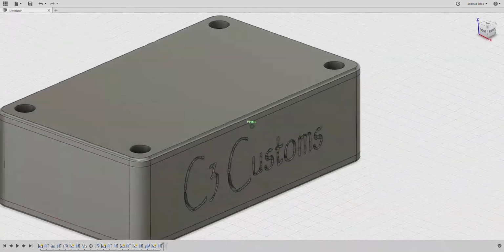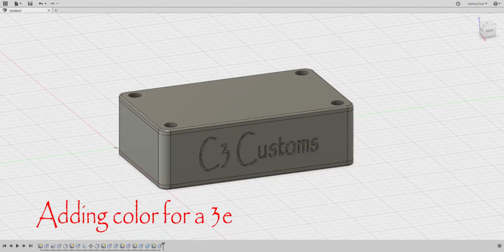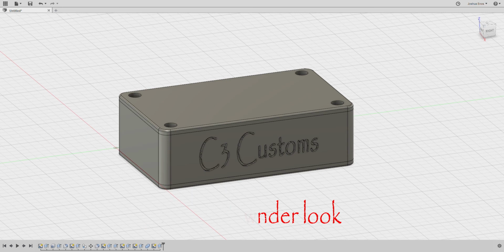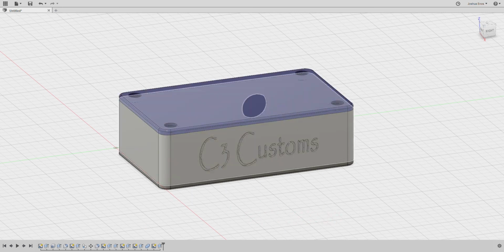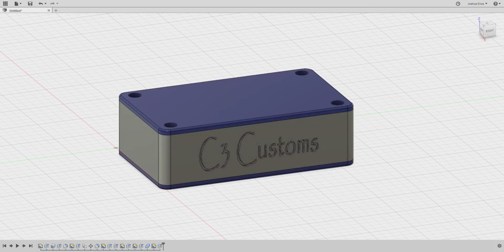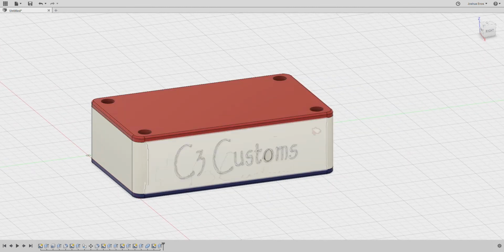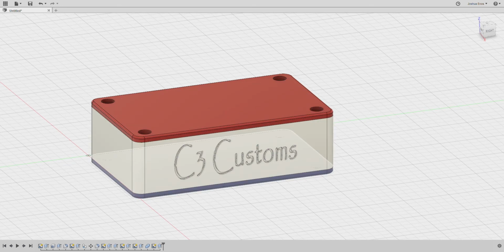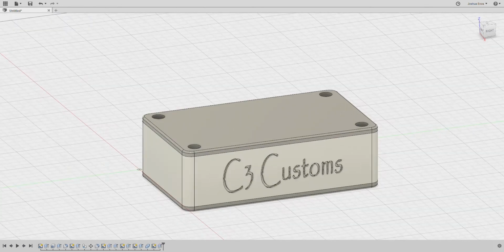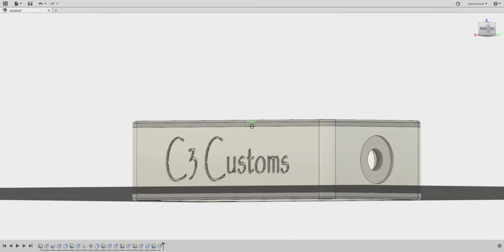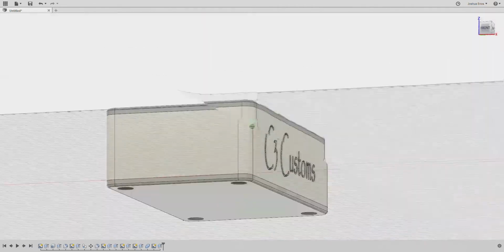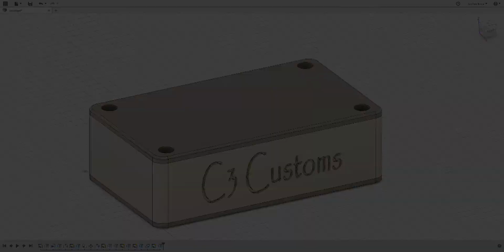This will be applied to a 3D print, or if you CNC mill it, you can have an engraving pass. And right here, I just add some color to kind of give a visual aid. That's how a simple box mod is modeled in Fusion 360.